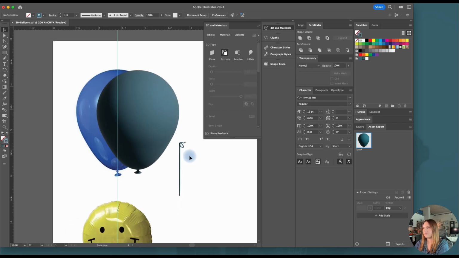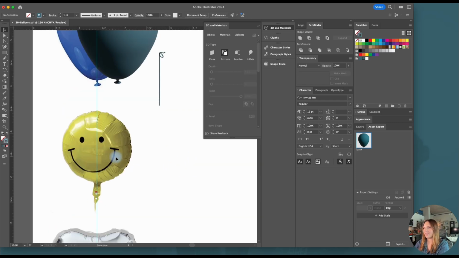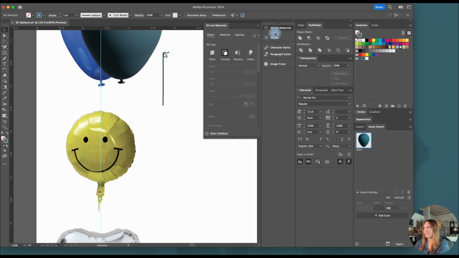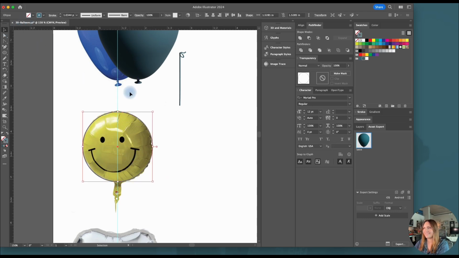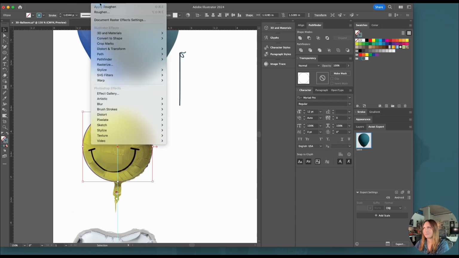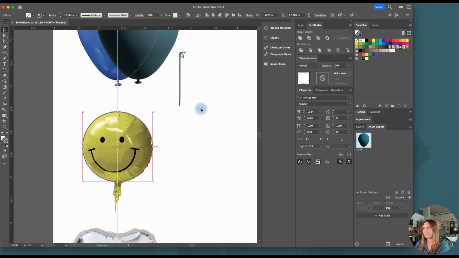All right, next we're going to work on the Mylar balloon. So with this, I will create a circle. So I just use the shortcuts M and L, and I'm going to trace a circle that goes around the balloon. Okay, and once that circle matches up, now I'm going to come to my effects tool, distort and transform, and roughen.